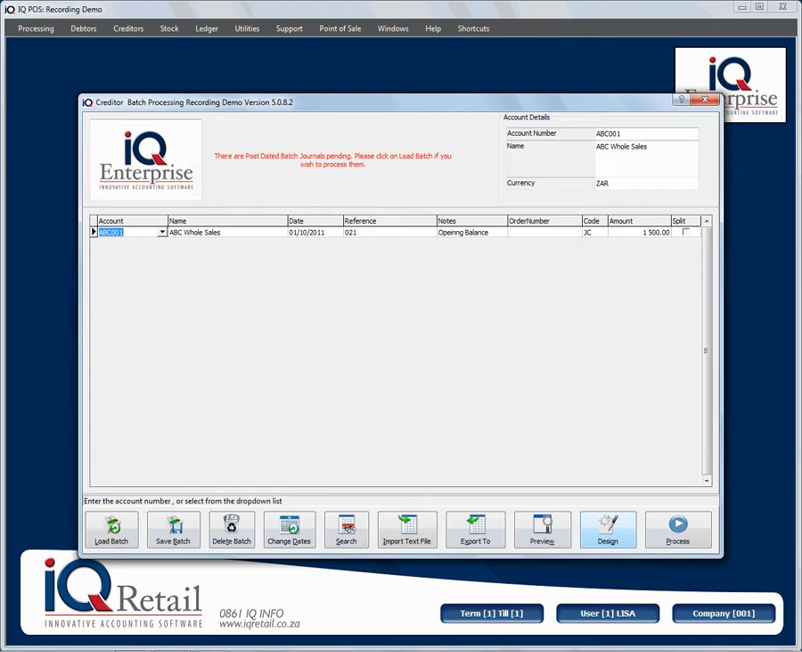Remember, this is batch processing, which means if I've got a couple of transactions and I close the screen, that information will stay on the screen for you. Once you open it again, you can continue working with your batch, and once everything is finished, everything's been double checked, you then press process and it will then update to all the correct ledger and creditors accounts.